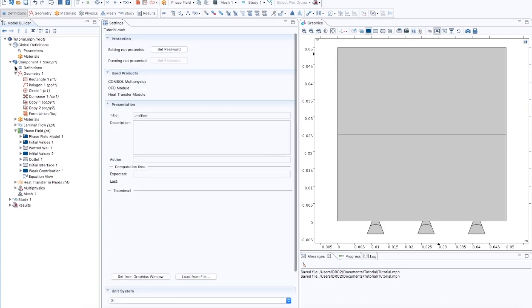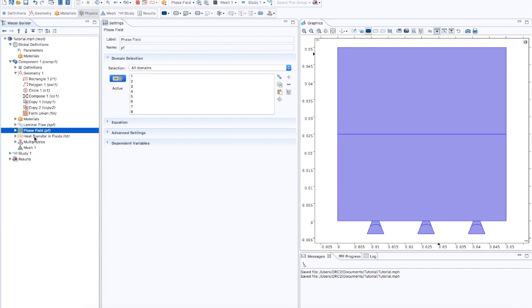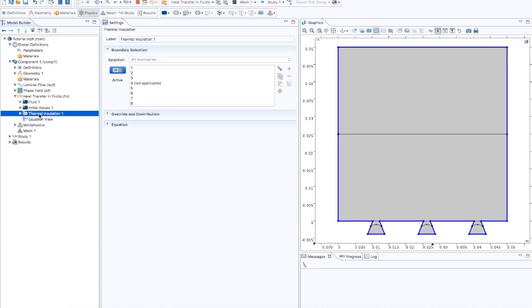And now we are done with the phase field interface, and now we can move on to the heat transfer interface. So this interface has 3 default conditions. We're not going to be using this boundary condition, but we'll just leave it there. Other boundary conditions will come and override them, so we don't actually have to delete it.